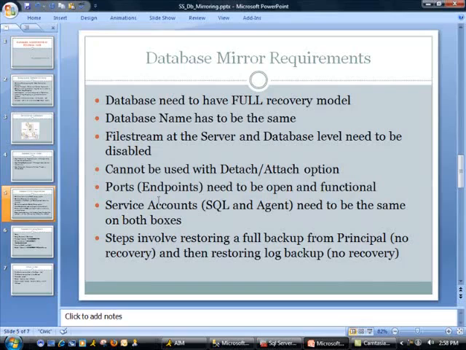Now, as far as the actual steps, like I mentioned, you basically do a full backup on the principal, and then you also do a log backup on the principal. Next, you will go ahead and restore the backup on the mirror, using the NO RECOVERY option, and then do the same thing, restoring the log backup on the mirror with the NO RECOVERY option.